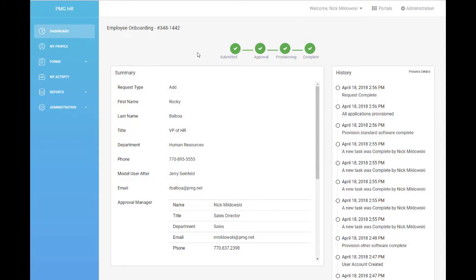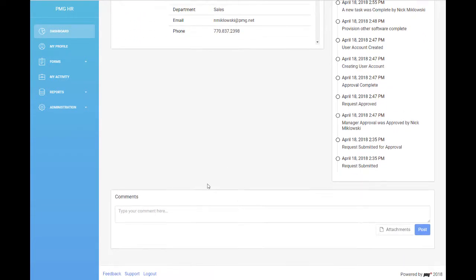Back on the history page, we can see all the activities are now completed, whether that work was done automatically or through a manual task. There's also the ability to add comments.